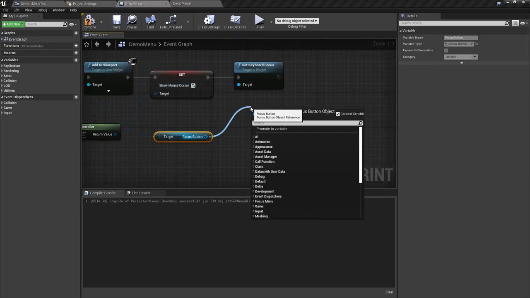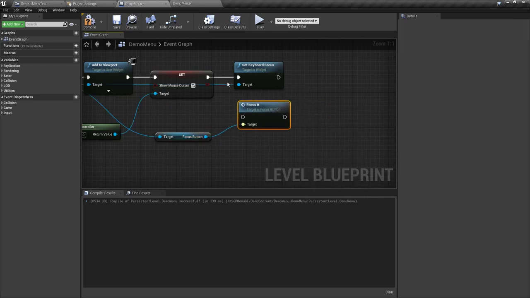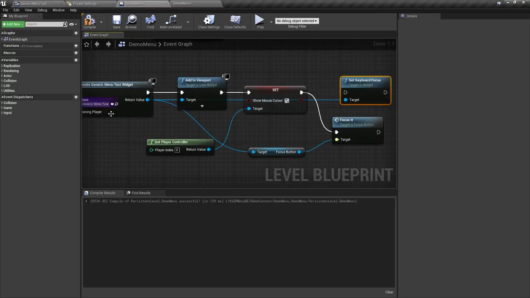And then we can pull off our focus button and use a function called Focus It. Now, this is one way to do it. This is explicit, but this only works if you're loading your menu from here. So if you load your menu from somewhere first, and then within that menu you're going somewhere else and coming back, this will, of course, not be called.